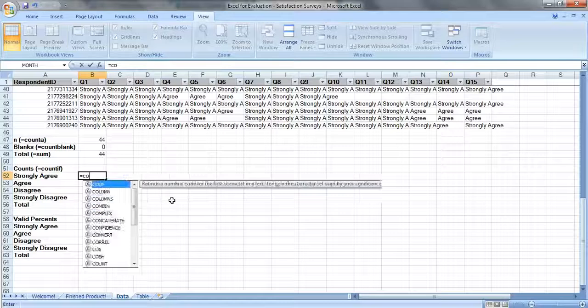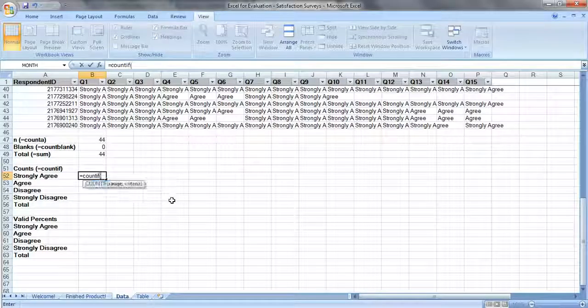So to do the counts, we're going to see how many people responded to each question. We're going to use equals COUNTIF. And don't worry if I go through this a little fast because there are plenty of separate videos covering just COUNTIF that you can watch slower later.